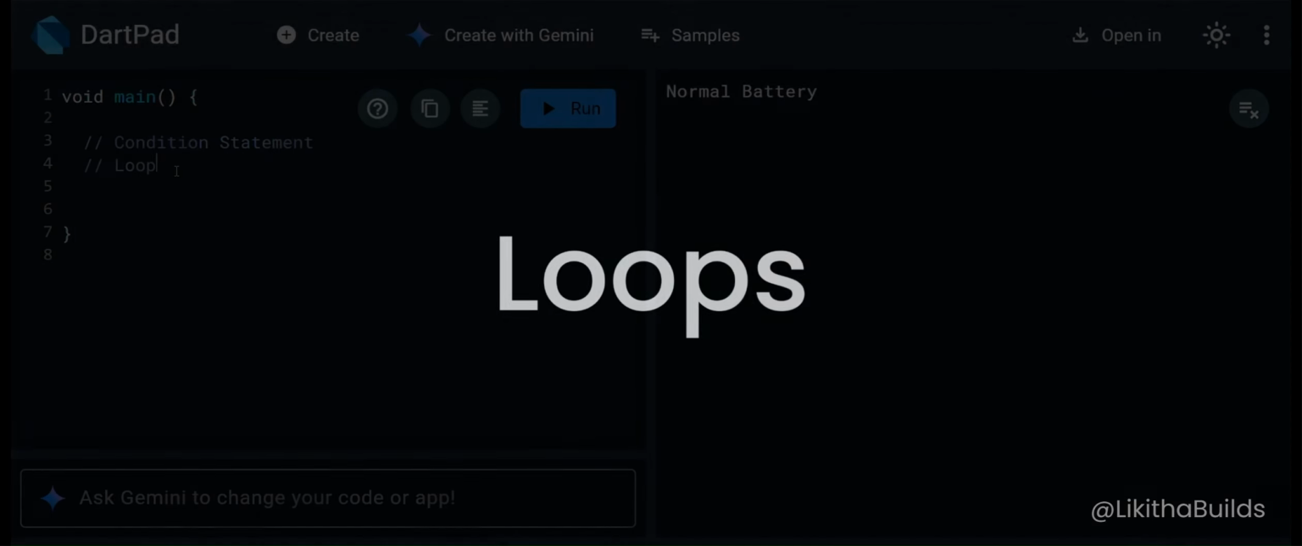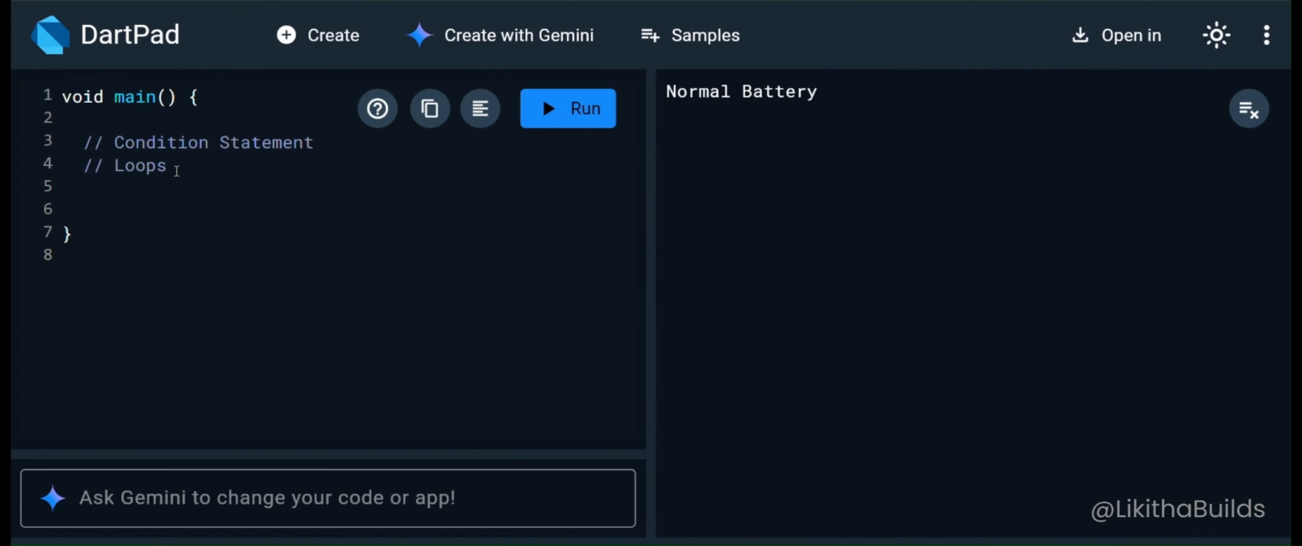Now let's talk about loops. So what are loops? Loops are like a repeat of a block of code that we use for repeating multiple times until the condition becomes false. Until the condition that we have given for the loop becomes false, that code will keep repeating multiple times.